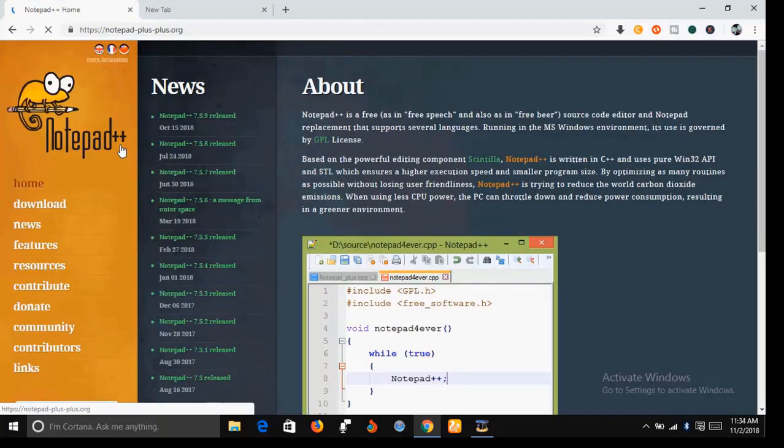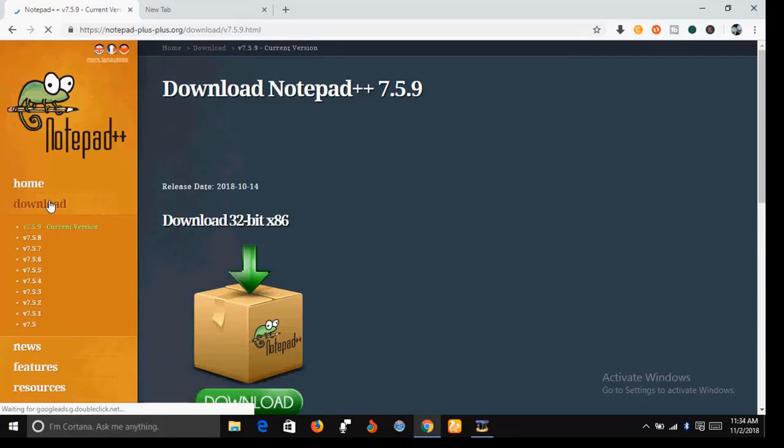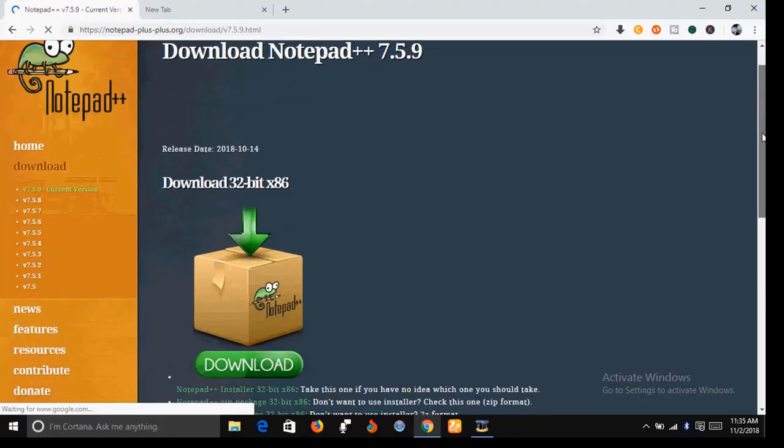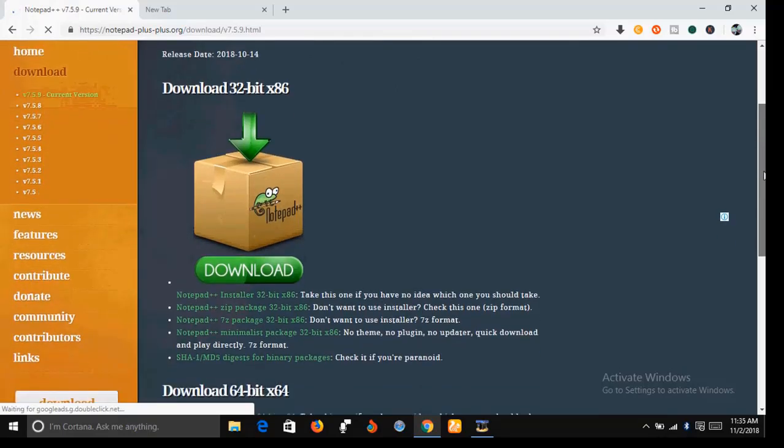Alright, this is the home page of Notepad++ website. While you're here, go to download, click on download. Okay, this is the app we're looking for now, but there are two types of the app here. You have the 32 bits and then you also have the 64 bits. Depending on the operating system you're using, please pick the one that is compatible with your system.